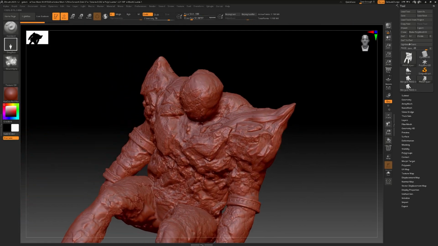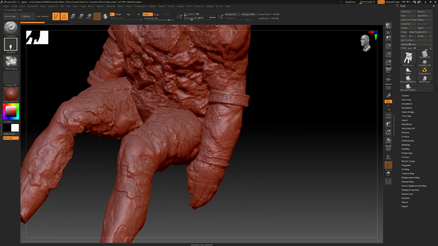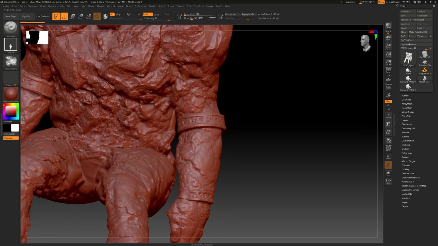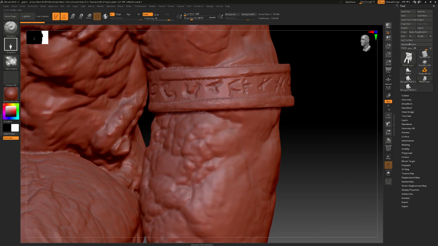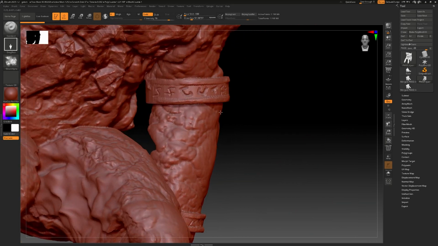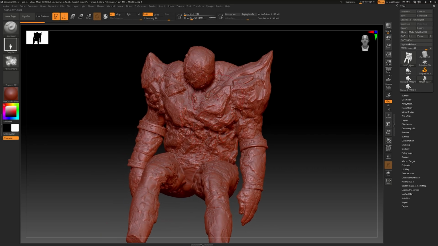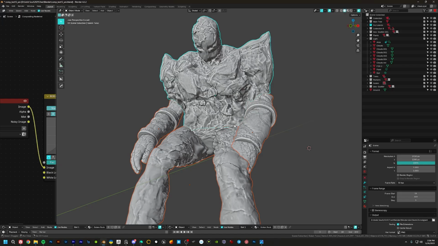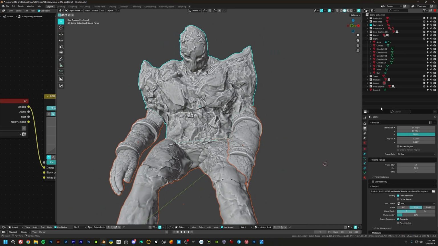So yeah, I just did that for the whole guy, and then I also added some rock gauntlets with some runes on them. Maybe there's a magic spell that was keeping him inside this tree, and I wanted to add some more mystical detail to him rather than him just being made of rock. So once I was happy with this guy, I exported him out of ZBrush, brought him into Blender, and then optimized him by decimating him.